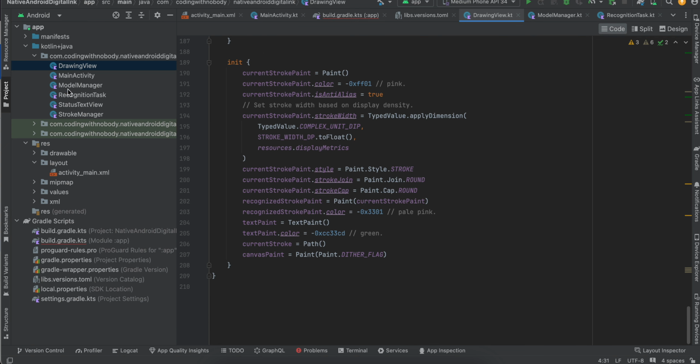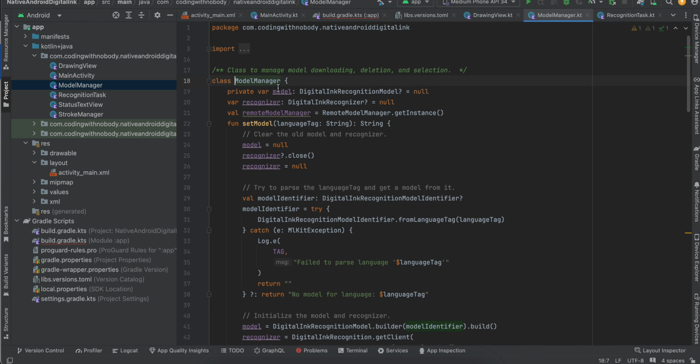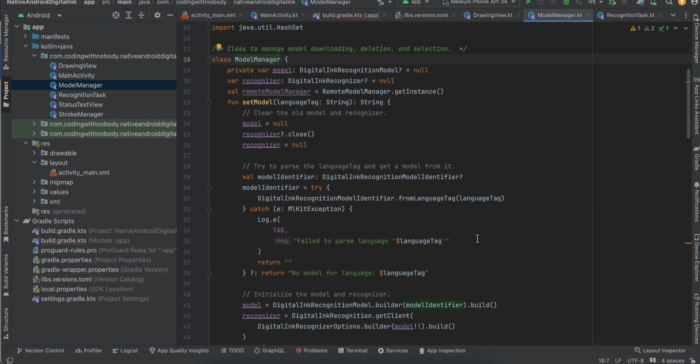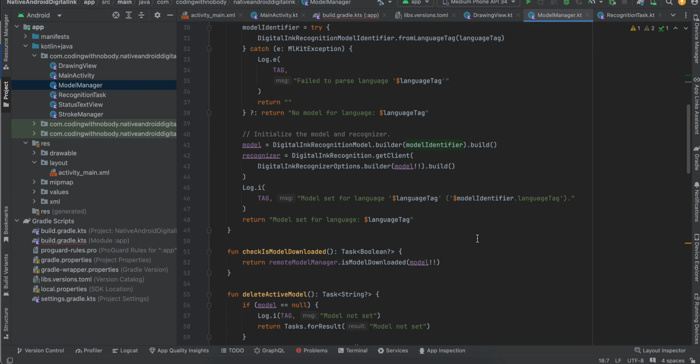Okay, next is model manager, and here again I have copy pasted this from the documentation itself. So basically what it does is that whatever model you have set through your code, that model will be helpful for recognizing, downloading, all that kind of stuff will be done by this class. So yeah, again I have copy pasted this from the documentation itself.